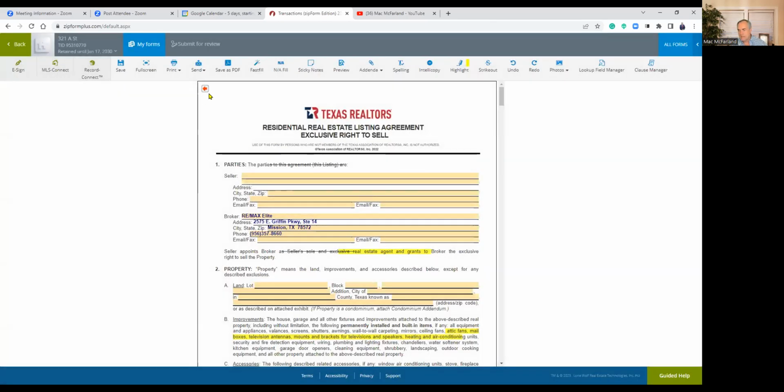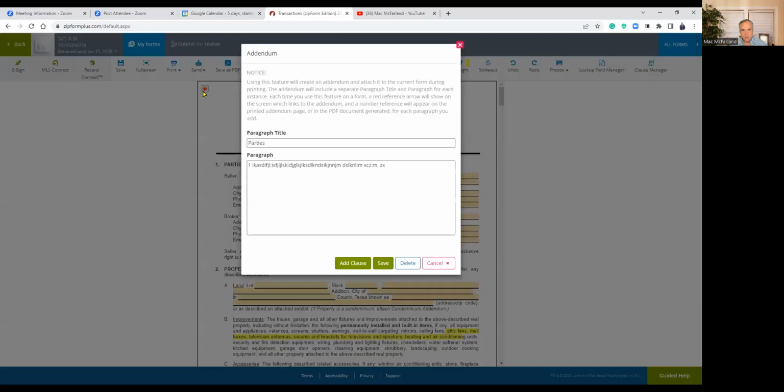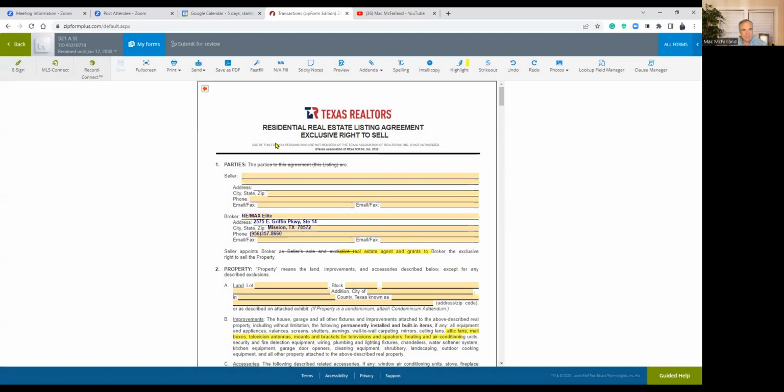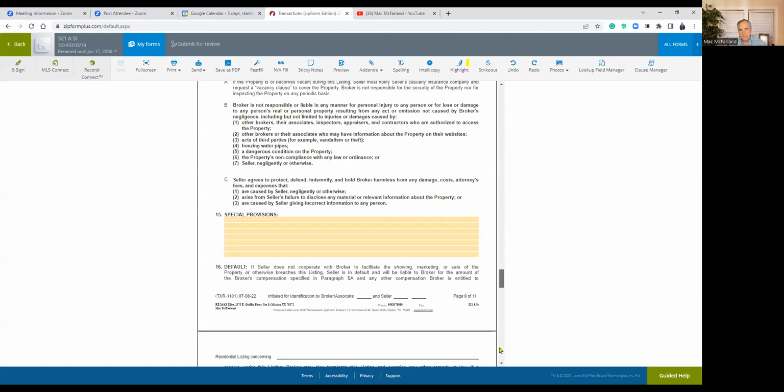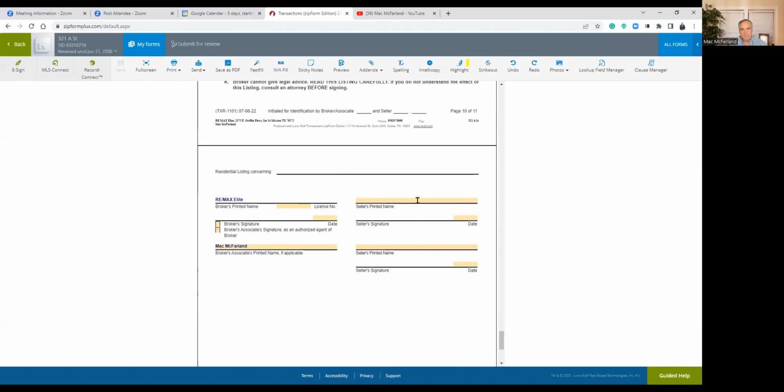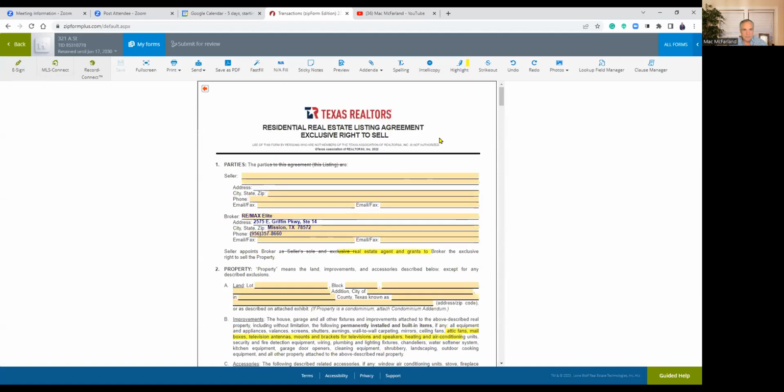Now, if you notice up here in the upper left-hand corner, there's a little arrow there. When I put the cursor on it, it'll tell me what it is, parties, right? What it does for me is that if I had 5 sellers, for example, there's not 5 seller blanks down here. So what am I going to do? What I do is I add that to this, and when the time comes, I have them at the end. Let me show you what I'm talking about.